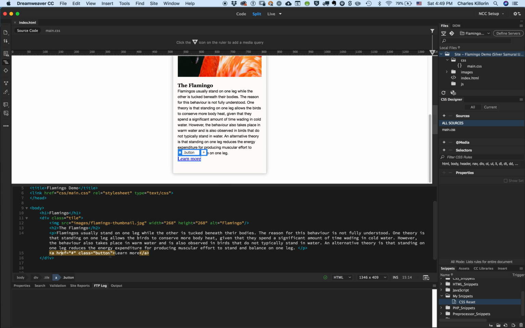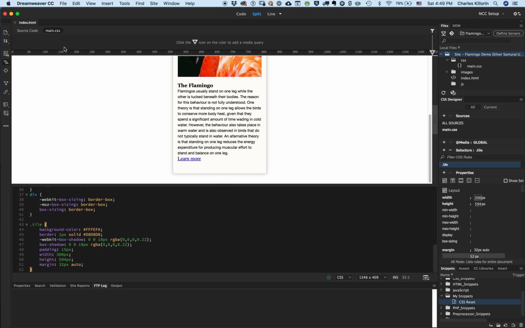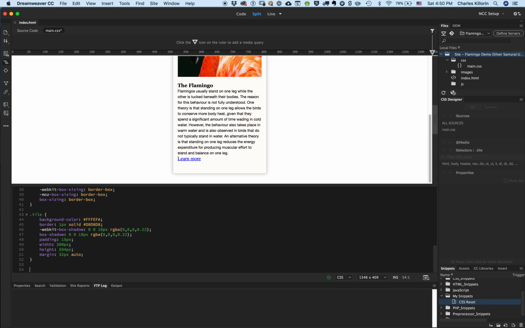We have our class of button, so that's what we want. So let's flip over to our main.css because we don't have to do any HTML editing. It's all CSS at this point. Let's go to line 52. Your line numbering may be different. Last curly brace, go to the end of it and hit return. And let's start editing for our button class.